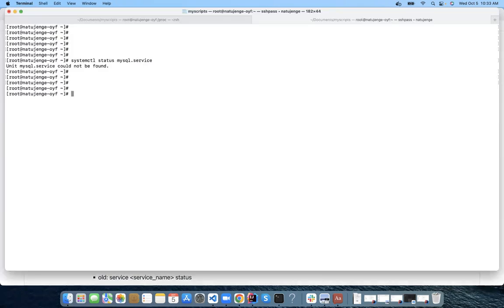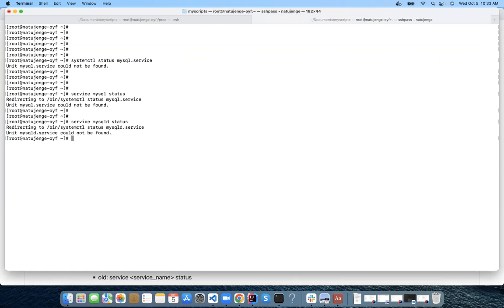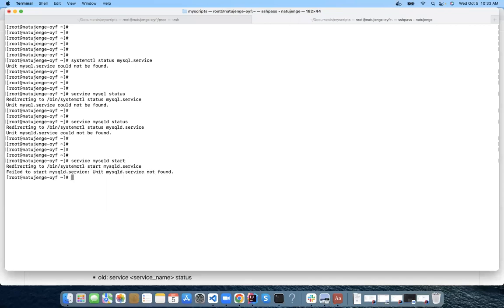Sorry, let me just see this. I like using the old way, although it's deprecated, so you can have MySQL status. Okay, I think it's MySQLD. Yes, it's MySQLD, so don't worry. When you're installing, yes, we install MySQL, but it installs MySQLD, D for daemon, a background service that runs. So I can come here and say service MySQLD start. And if I do start, I can do status.